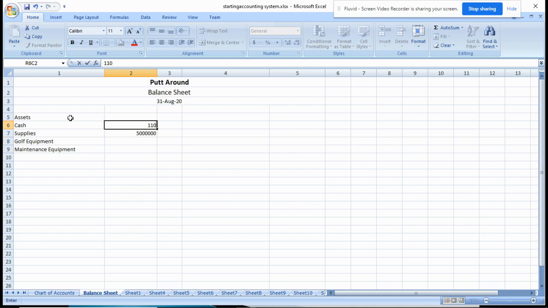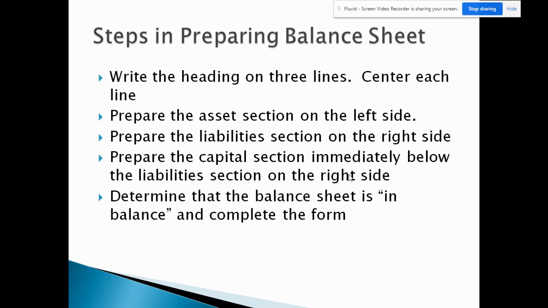This one, I think this one is golf equipment. We have the maintenance equipment. So let's format this one. Just select and then click on the comma style format. So next, prepare the liability section on the right side.